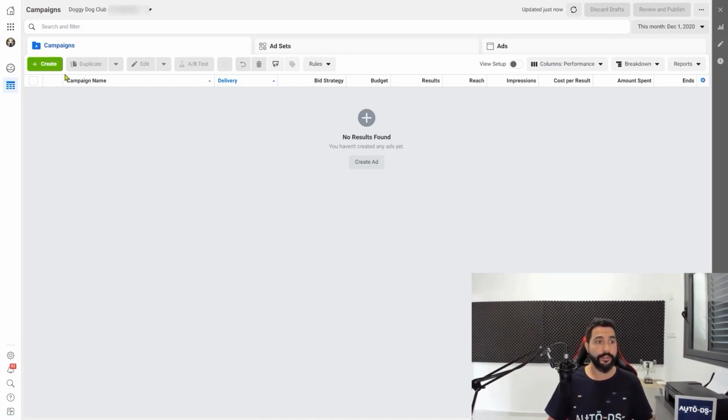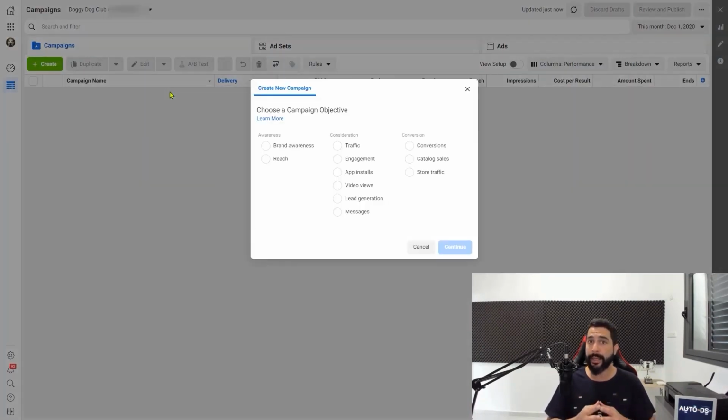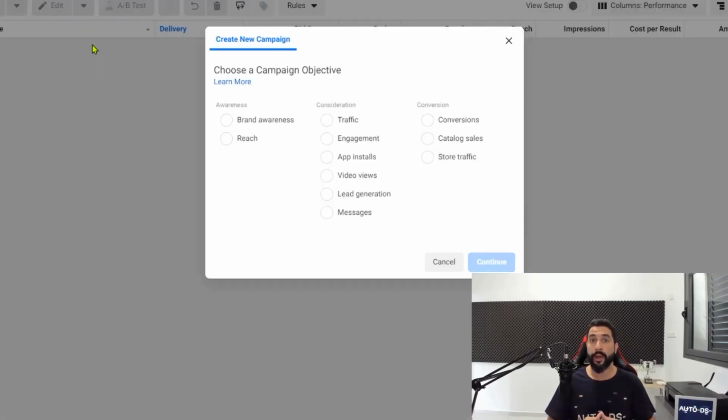So the first thing that we're going to do is create our campaign. Now, before you choose your campaign objective, you need to understand exactly what your campaign goals are. Your advertising objective is what you want people to do when they see your ads. For example, if you choose that your campaign objective is reach, then Facebook will try to reach as many people as possible for the lowest price possible, as long as it reaches them and they see your ads.